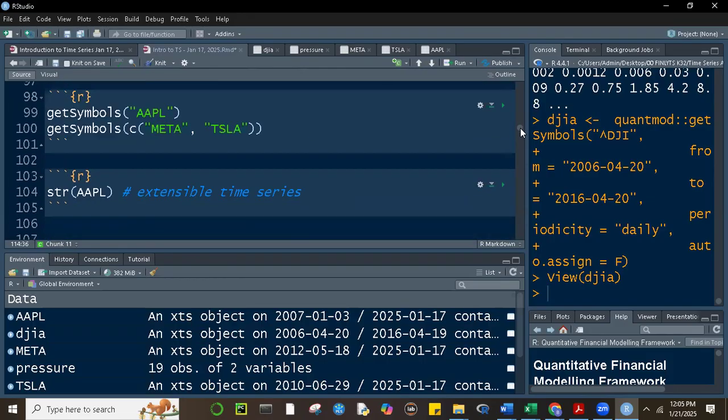You notice here, class, getSymbols Apple, and the default here is auto.assign is equal to true. Even if you don't put auto.assign is equal to TRUE there, what will happen is that R will automatically assign the name of the object. So when we run this, the default of R is to give the object the same name as the ticker symbol. Apple is AAPL, Meta also has the same name, Meta. Tesla also has the same name.